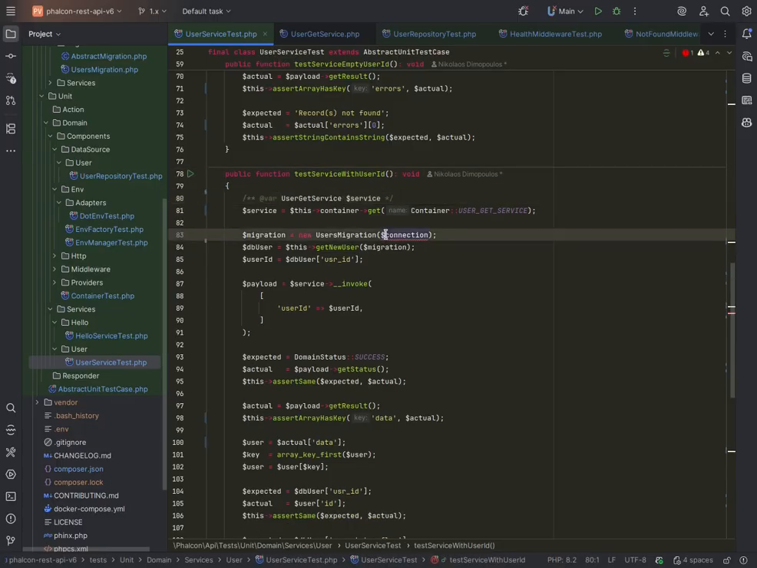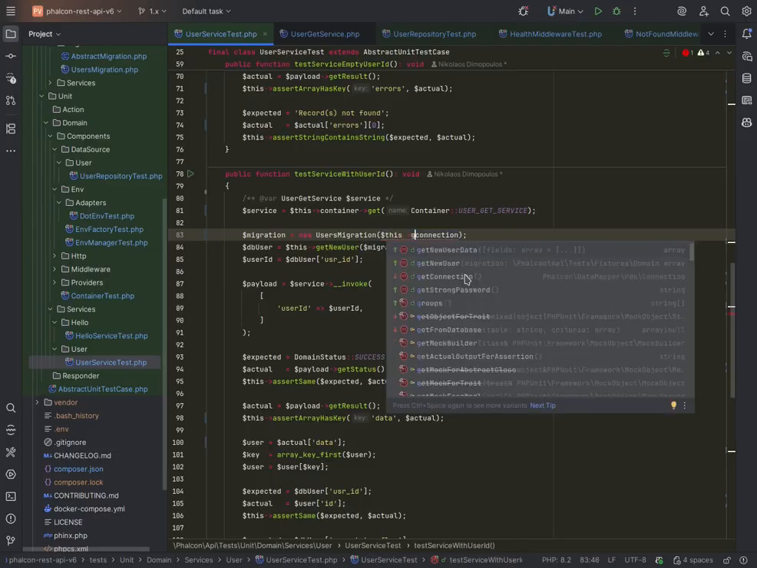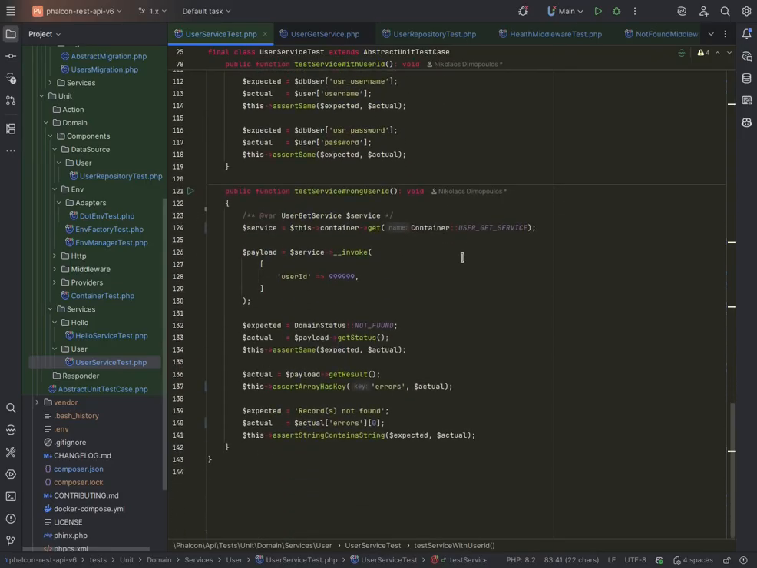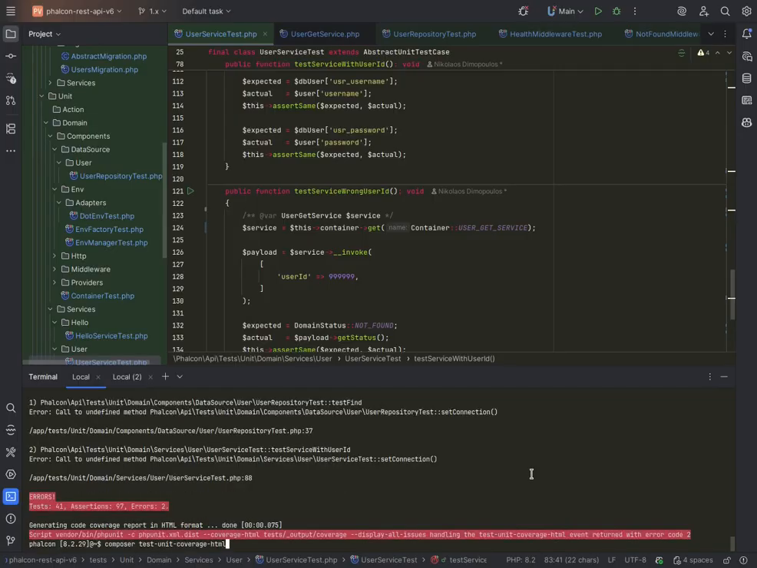because I already have it, like there. I have this utility method. If you recall, I put it in the abstract unit test case. Of course, I could have left it the way it was. Just get the shared service, the connection from the container. But since I have this utility function, might as well use it. And this one should be fine. All right, so let's run this.